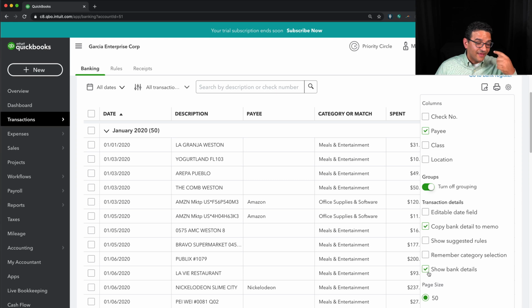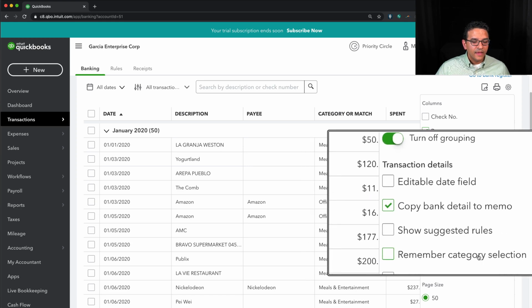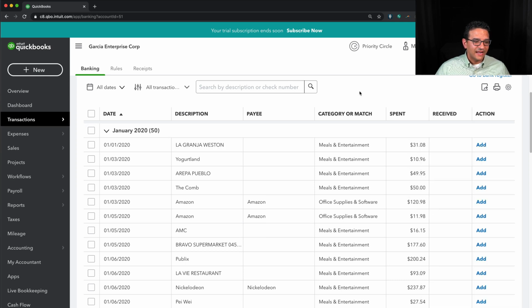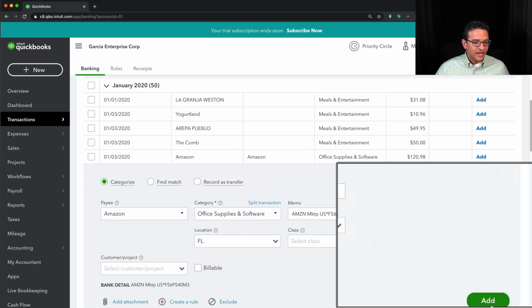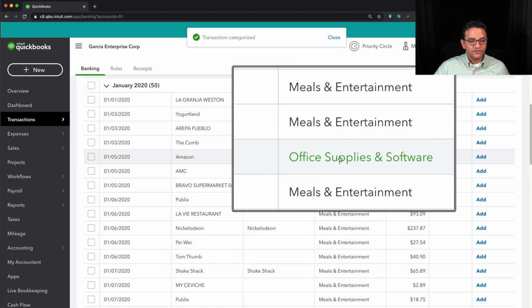That's the real data that QuickBooks is reading, but because you have this sort of smart renaming convention, it knows what it is. And also I have the history of transactions letting me know what it is. Now notice here where it says remember category selection. If I click on that, QuickBooks will also remember the transactions that I have categorized in the past. So for example, I'm just going to do this one Amazon, right? And then I'm going to add it or accept it. And then once I do that, notice that this will change to green.